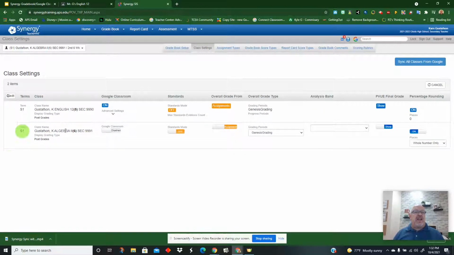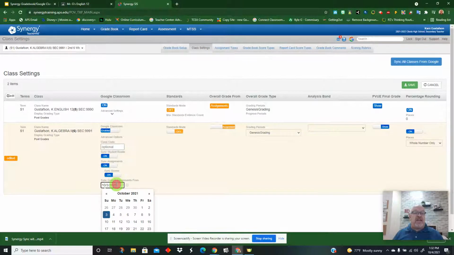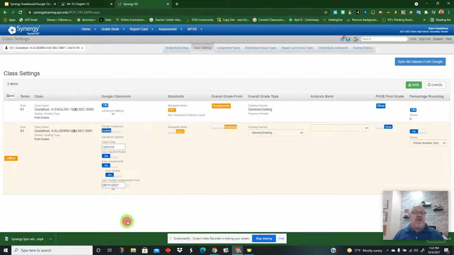When you select the Edit Row button, your Google Classroom column becomes available. First, we need to enable Google Classroom. Then in the advanced options, you're going to leave the class code blank and you are going to change the sync Google assignments from date to the first day of the current semester. With this done, you are going to click on Save.